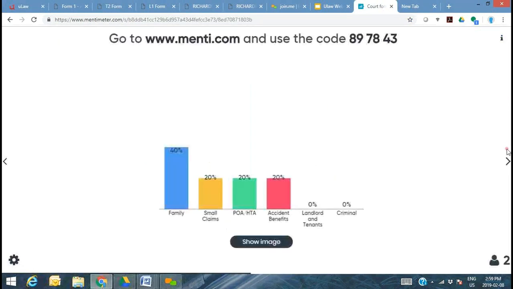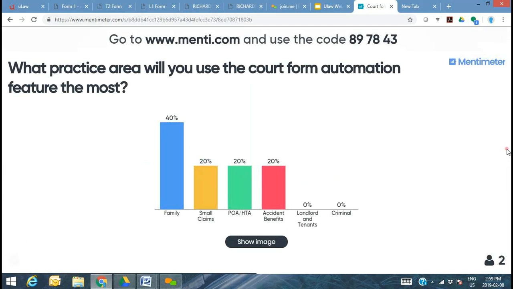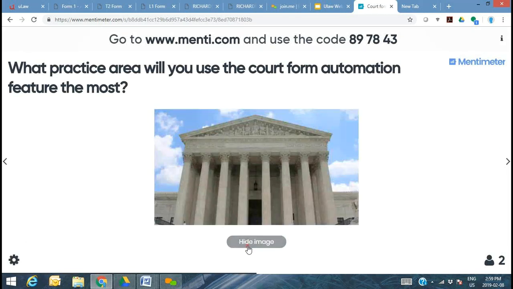All right, so I'm going to open up the next question. It's going to say the presenter has changed the slide. So the next question is, what practice areas do you use the court form automation feature the most? Or what practice areas will you use the court feature the most? So it's really getting a survey of the different areas of practice where you as the audience today hope to use this feature, if at all useful.